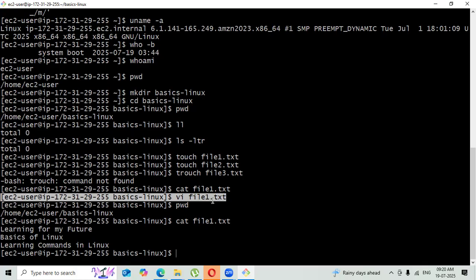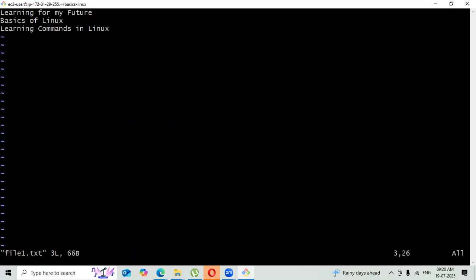Now, if you really want to modify the existing data, again you use vi file1.txt. Go there. If you have to delete a specific line, move your cursor, escape. When you press dd, the entire line is gone. If you really have to type anything, escape i, insert mode. You see the bottom? You have to move the cursor again and press enter.